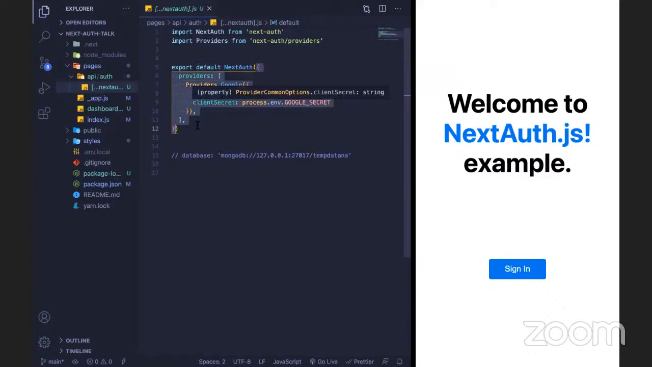We can add a database in this object. We can specify different providers we want to use. We can specify the hashing algorithm used in JWT. There are many configurations we can customize as per our needs. So just to get a simple basic idea, I have included an object which has a providers parameter. This providers parameter contains an array of different providers which I want to use in my application. As of now, I'm using Google.